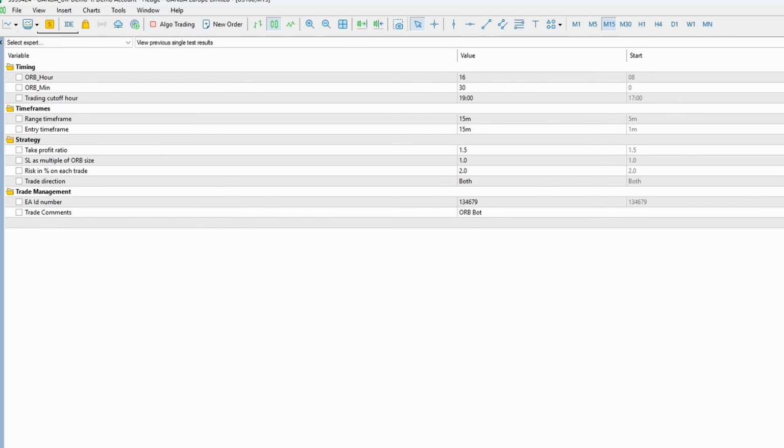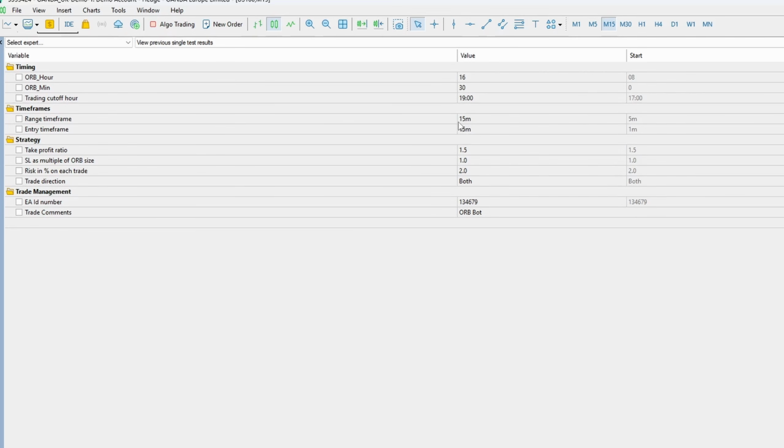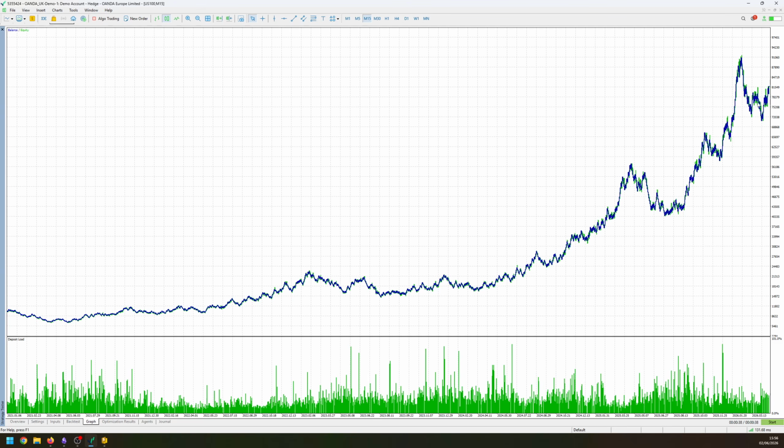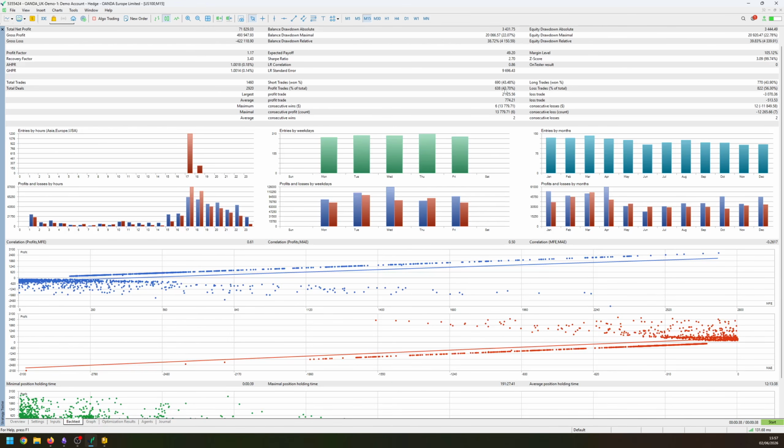So first, I'm going to run this with the entry and the range timeframes both at 15 minutes. That's the original rules of the strategy. That gives me a decent result. Final balance around 81,500, starting with 10,000. Win rate of about 43.5%, 44% in both directions, long and short.